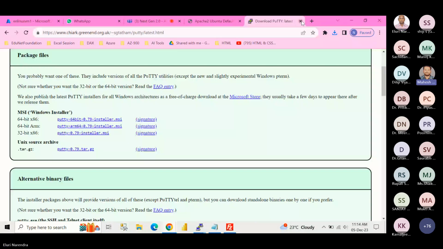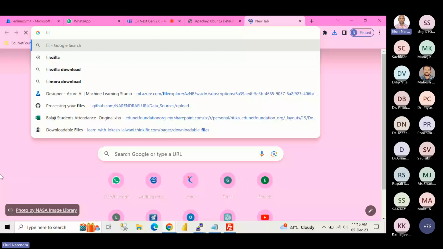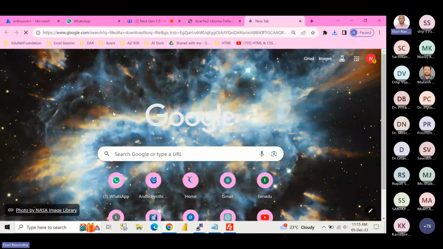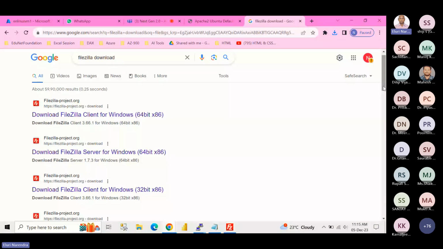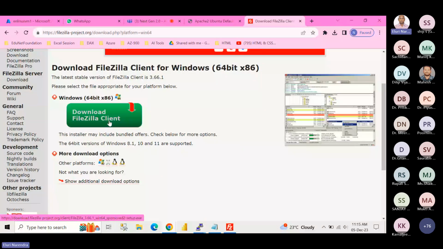Yes, Narendra. FileZilla, the same procedure. Just type FileZilla download. Here you can go for download FileZilla client for Windows. You can select this, and you can click on FileZilla download. So click on this.